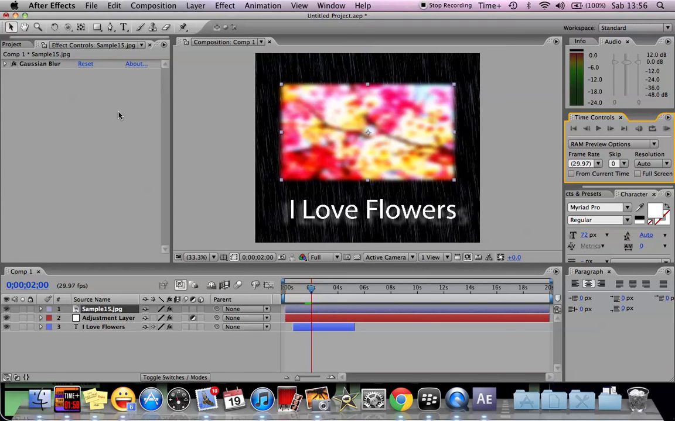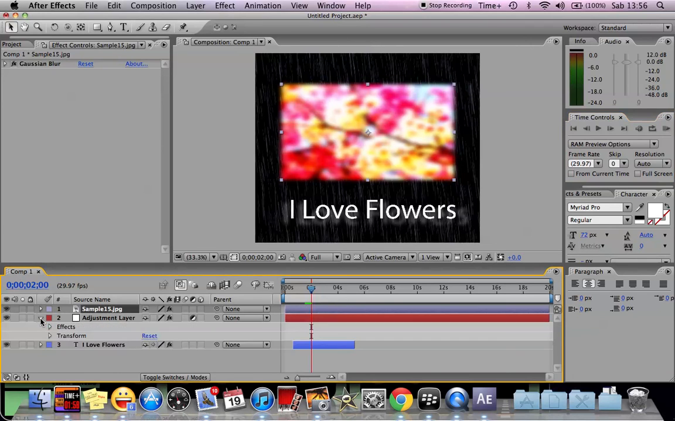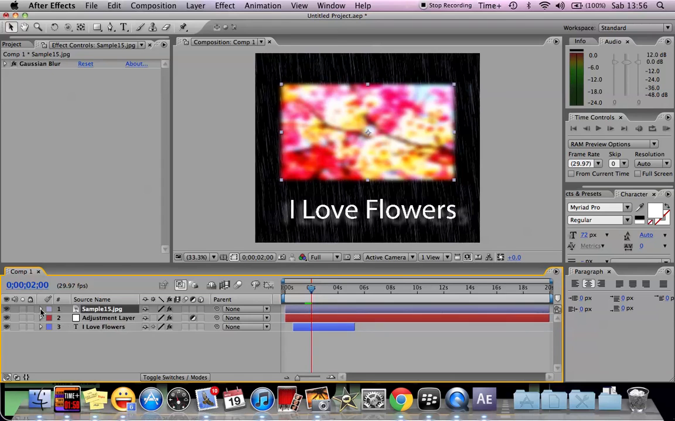So I think basically that is how you're going to apply the effects, for particular layers or for the whole layers. Okay. I think you should already know how to make simple videos now.